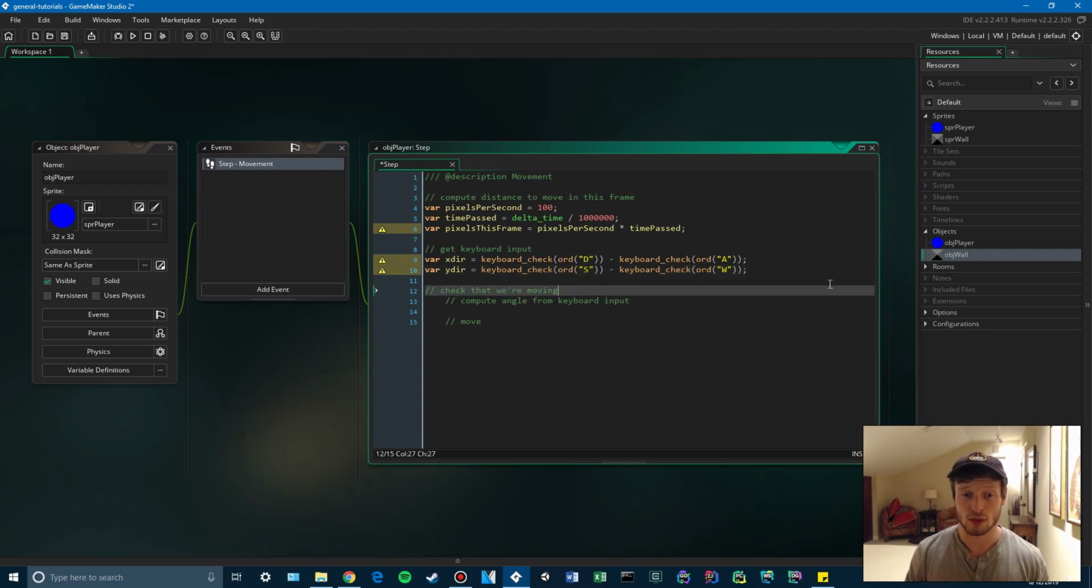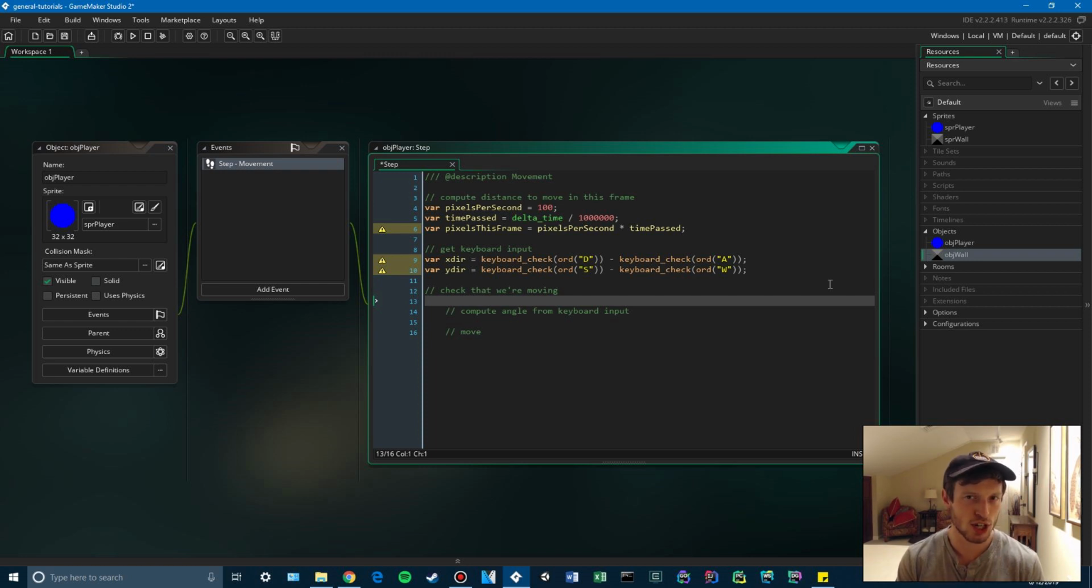So next thing we need to do is check that we're actually moving somewhere. I guess there's ways you could write this where you don't need to do the check. It would just work out with the math. The way that I want to do it, it's probably important that we check because we could still end up with some angle and some speed here. And we don't want to move if these values are actually zero. So we'll check to be safe.